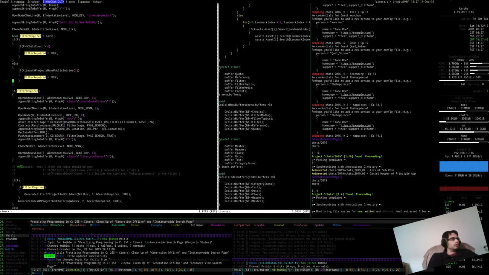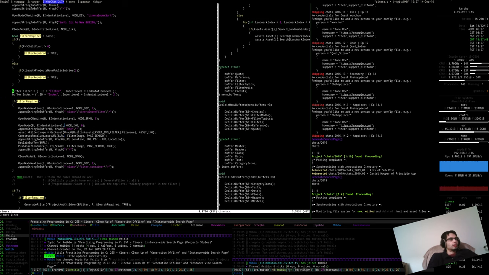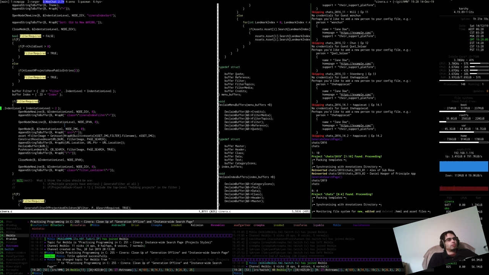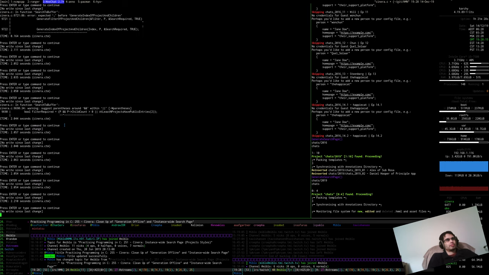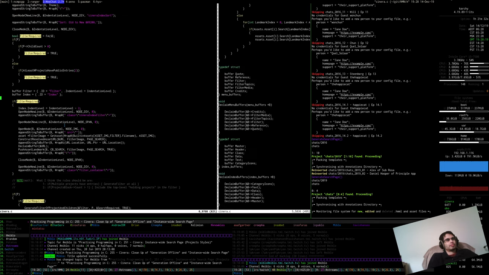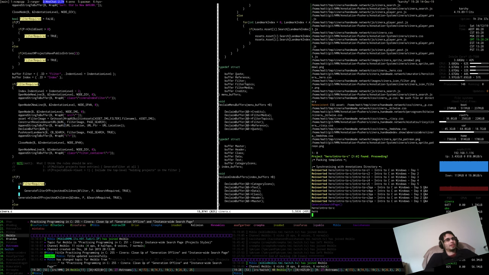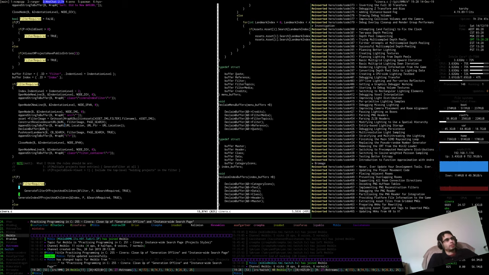So that determines the filter requirements. This gets the buffers ready. And then if a filter is required, we just do that. That might be all it is. Did I remember to build it? Not sure. Not convinced that I did.